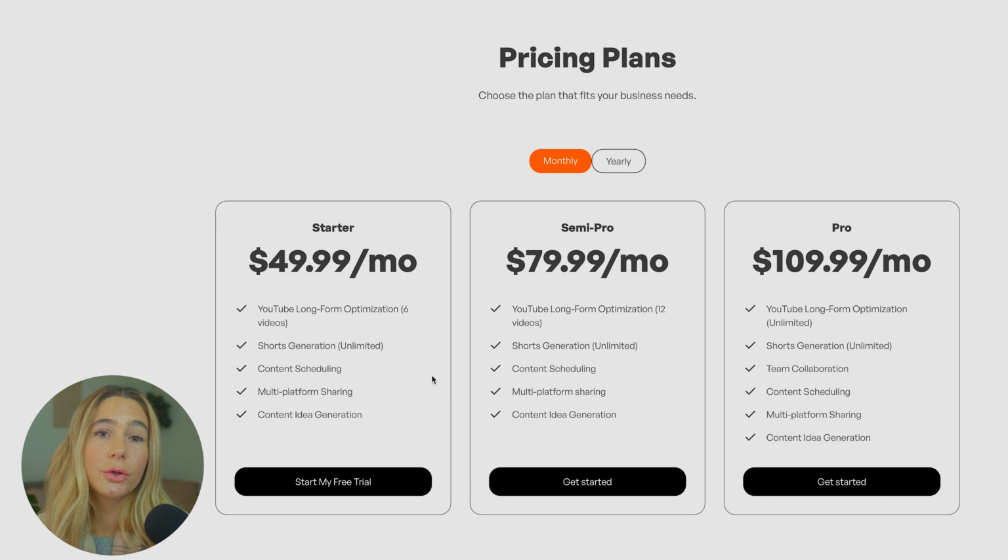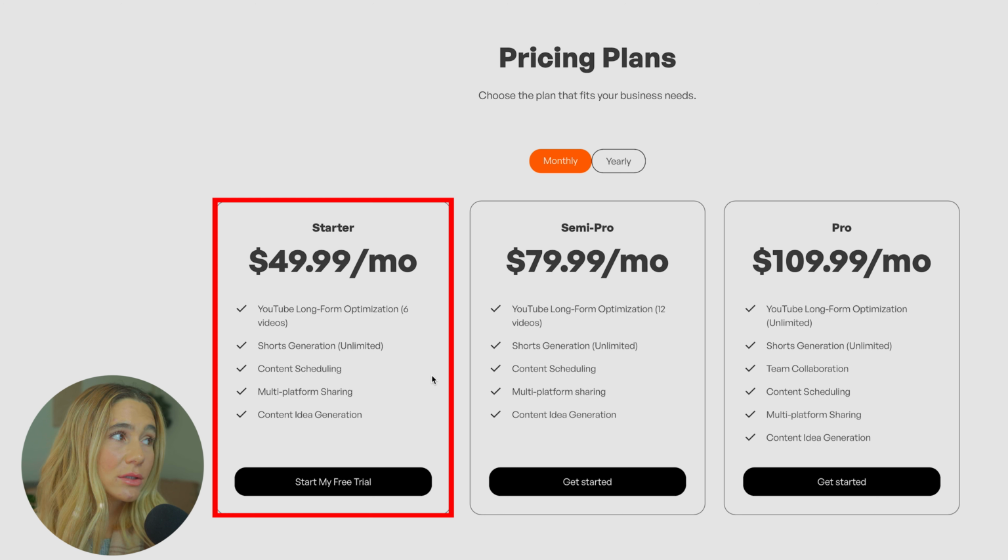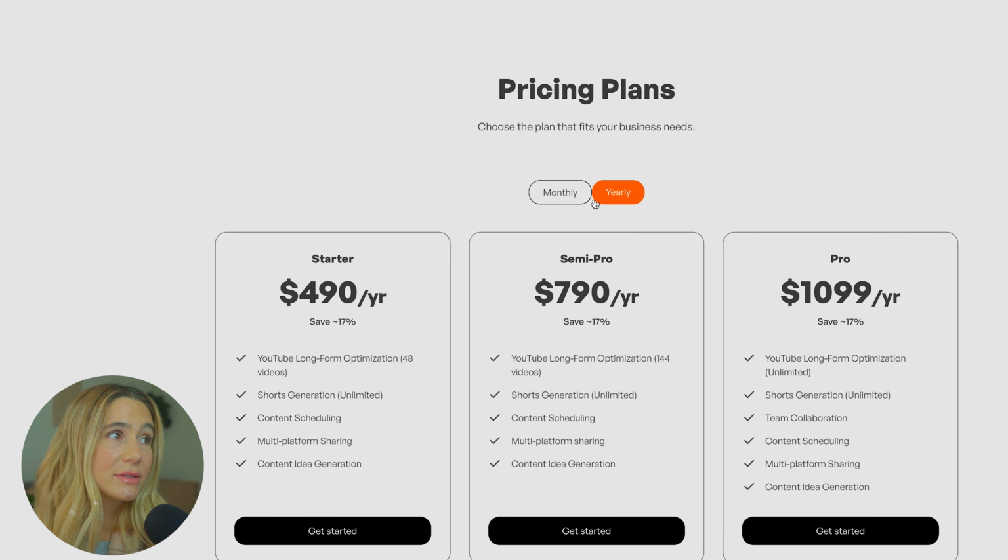Now I wanted to show you the different pricing options just so you're aware. So here you can see they've got the starter plan, which is $49.99 per month. With this plan, you get YouTube long form optimization, 6 videos. You also get shorts generation, content scheduling, multi-platform sharing, and content idea generation. If you want to pay yearly, you can save about 17%.